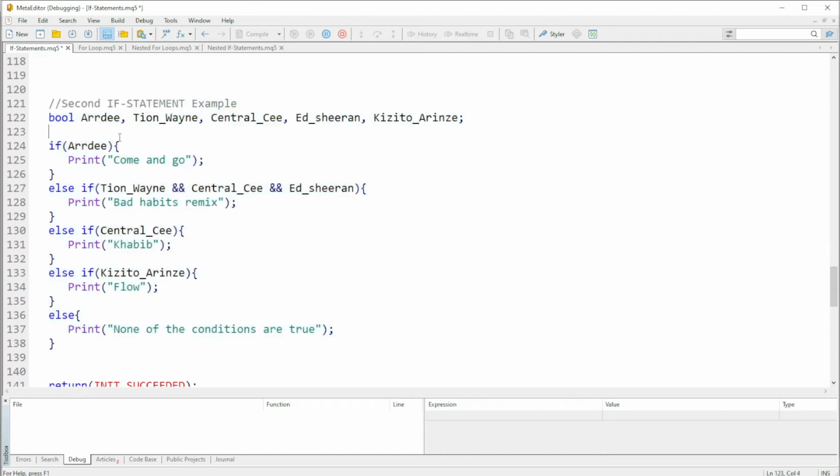In this case, I created a whole lot of identifiers, variables. So we have this artist called RD, we have Tion Wayne, we have Central C, we have Ed Sheeran, and then we have Kizito Arinze. So now in this case, if RD is true, it will print out come and go. Else if it is Tion Wayne, Central C, and Ed Sheeran, it'll print out the Bad Habits remix. I don't know if you know it, but yeah, it's a nice one. Else if Central C is true, it'll print out Khabib. If Kizito is true, it'll print out Flow. If none of these here are true, then it'll print out none of the conditions are true.